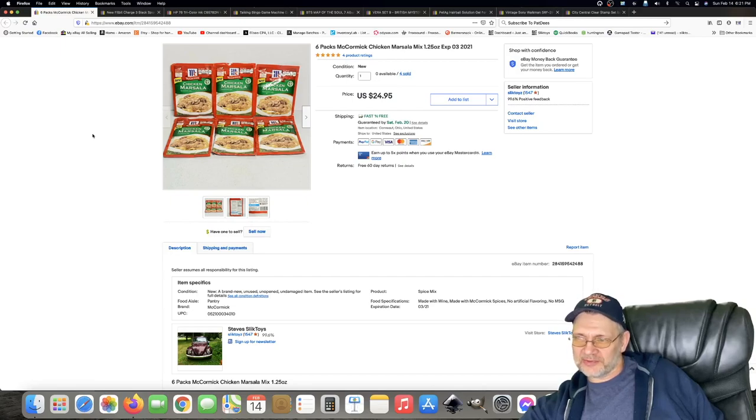Six packs of masala, chicken masala. I paid $1 a piece for these when I was in North Carolina, a tiny little discount grocery store, salvage grocery store. And they were still on date, so I was glad to get rid of them before they went out of date, which is pretty soon.